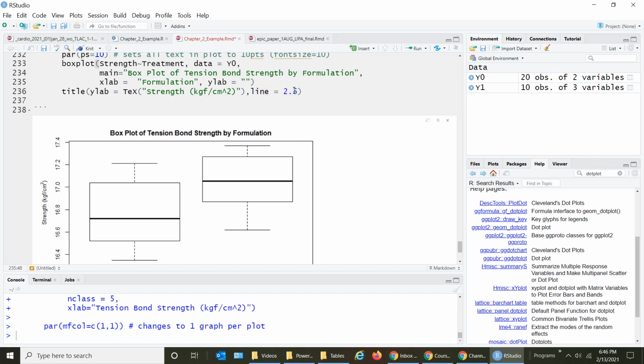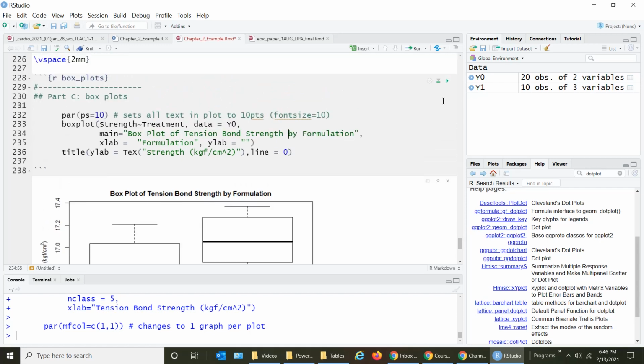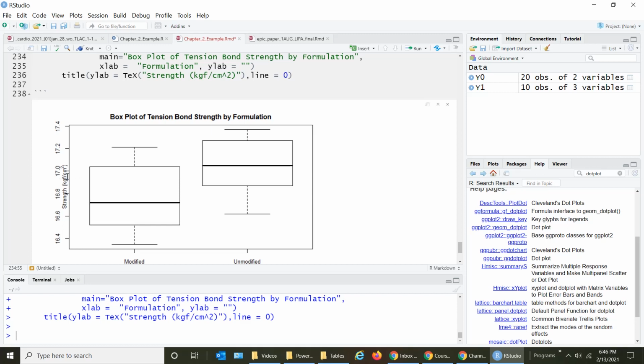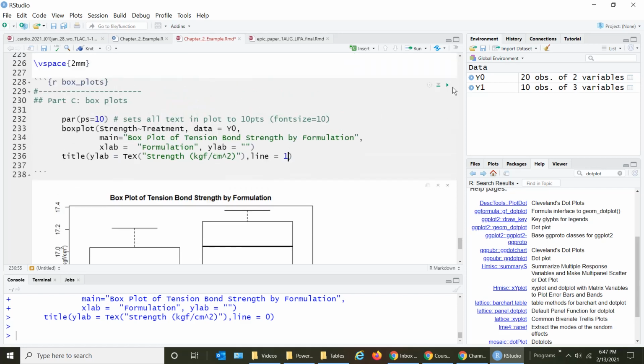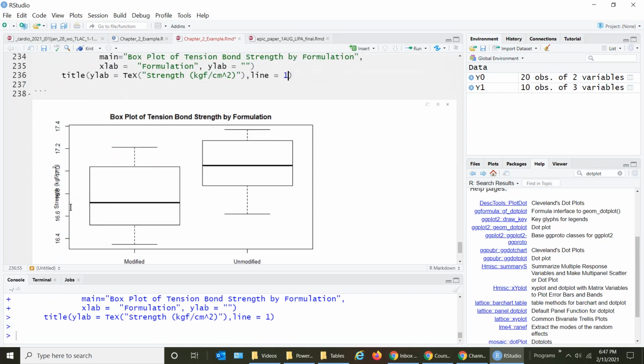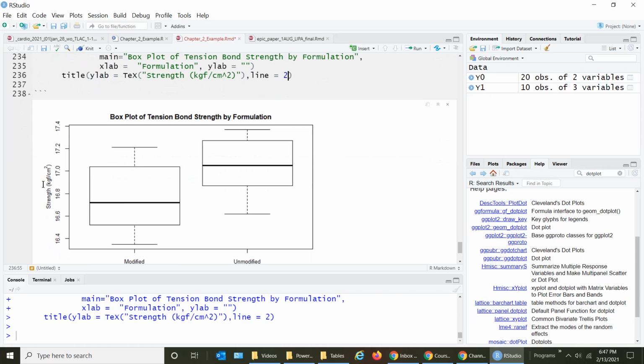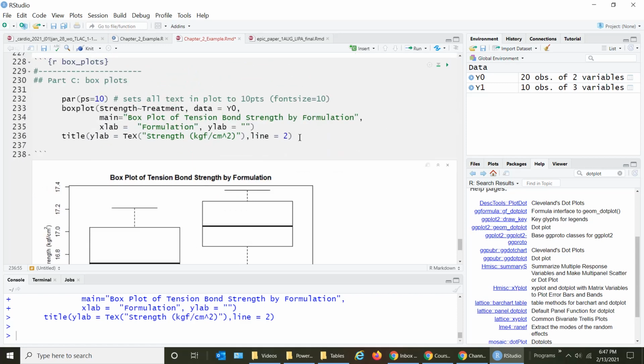So if I change this, watch what happens when I change this to 0. So I'm going to run this whole chunk. I change this to 0, it sets it right on the y-axis. I change it to 1, and it moves it right on top of the labels. I change it to 2, and it's just right above. You may like this. I decided to go to 2.5.